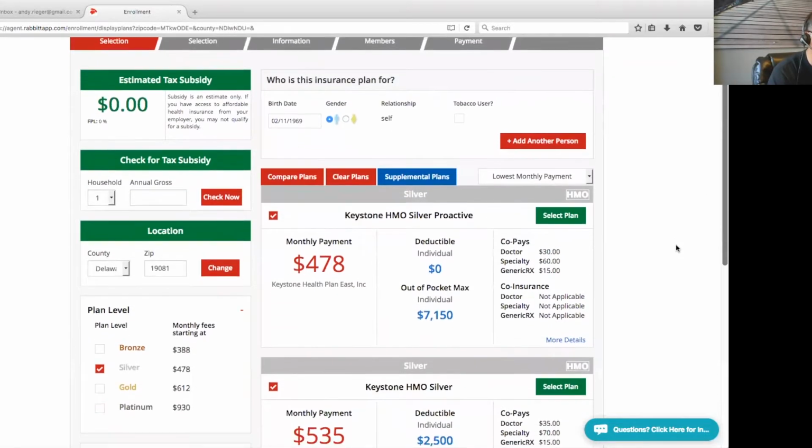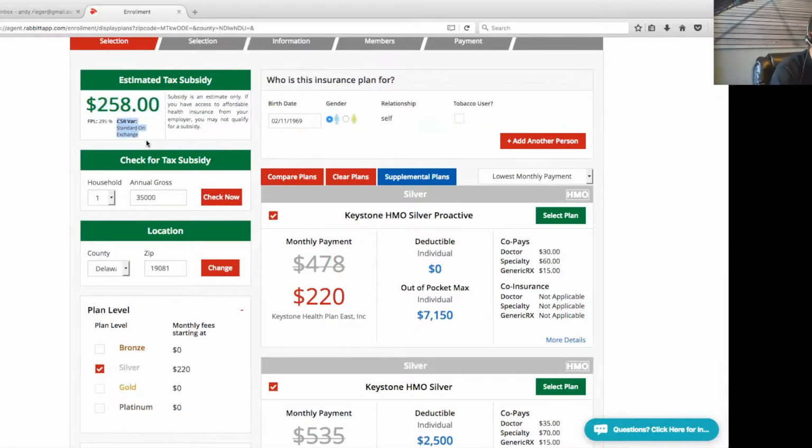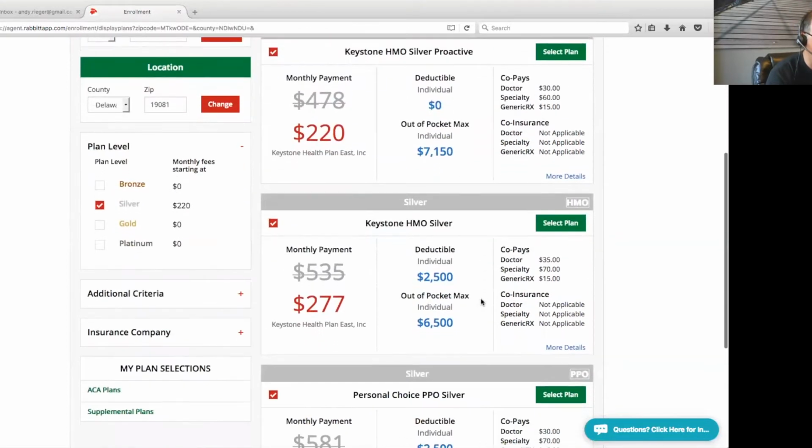The other thing that's important clearly is the subsidies. I'm going to put in my income here and click the Check Now button, and it's going to show me my estimated tax subsidy. It's also going to show me in smaller text really for the agent, the cost sharing variation. So if I had a higher subsidy, lower income, I might have cost sharing. Any cost sharing changes, so lower deductibles, lower copays, out-of-pocket maxes, are automatically reflected in the RabbittApp product. So you'll automatically see those by the plan.